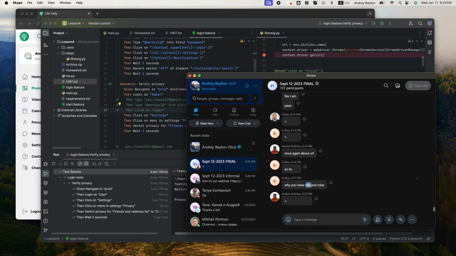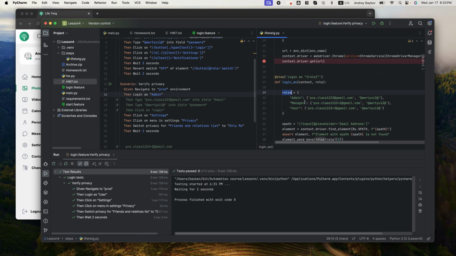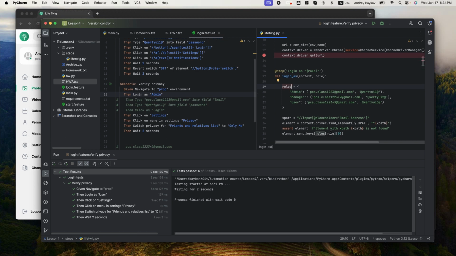Yeah, and one by role and roles. Role means what role I provide, like admin, user, or manager. Roles, it's plural, because I can say roles dictionary, just roles. It means it has some roles, and here I have role. That's it. I can name it a different way.